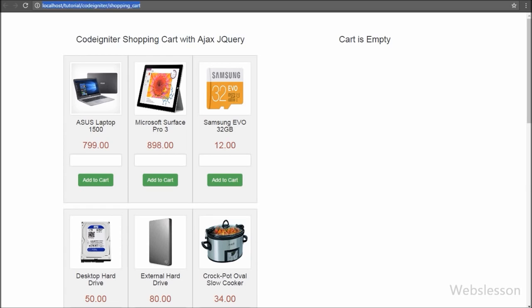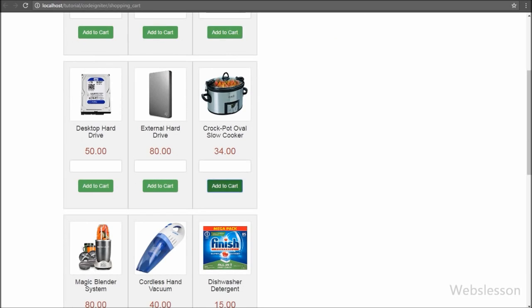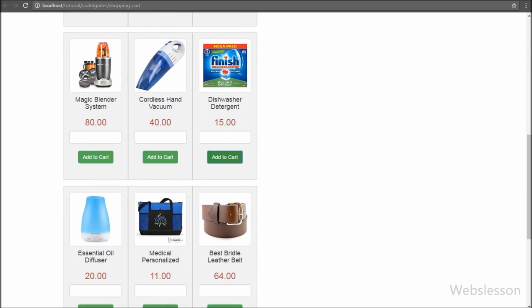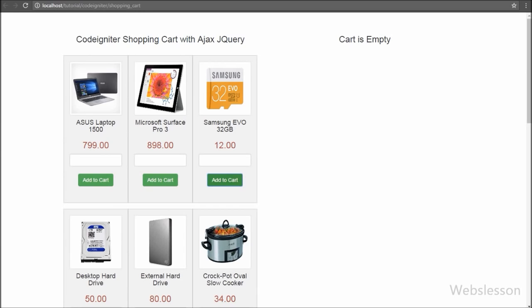Friends, here you can see when the page has been loaded, you can see product details like image, name, price, quantity text box, and add to cart button. So when we click on this button, the particular product is added into the cart.